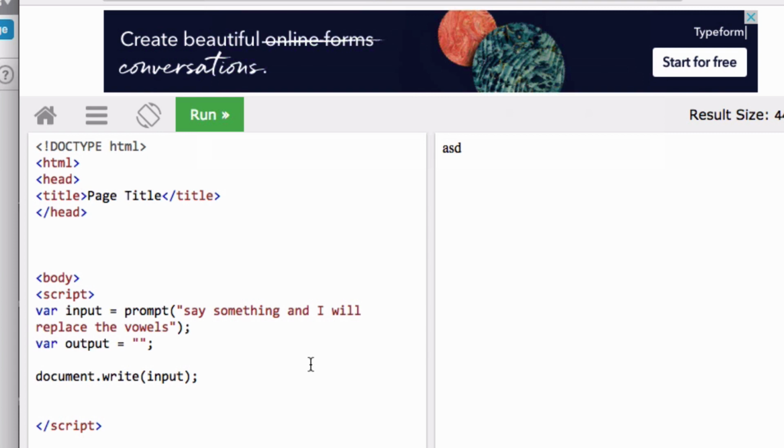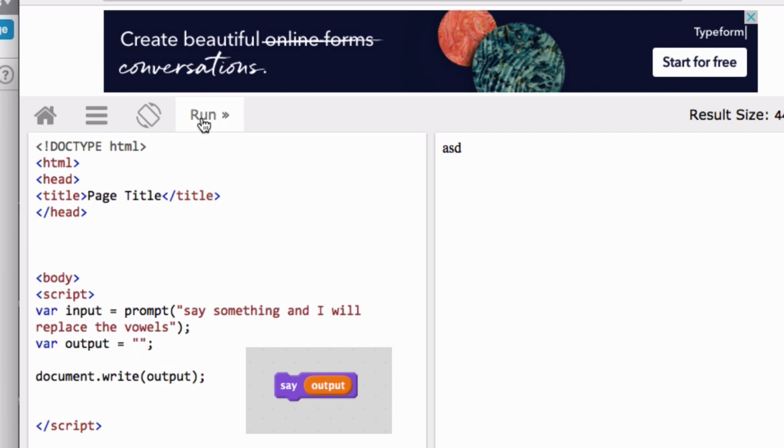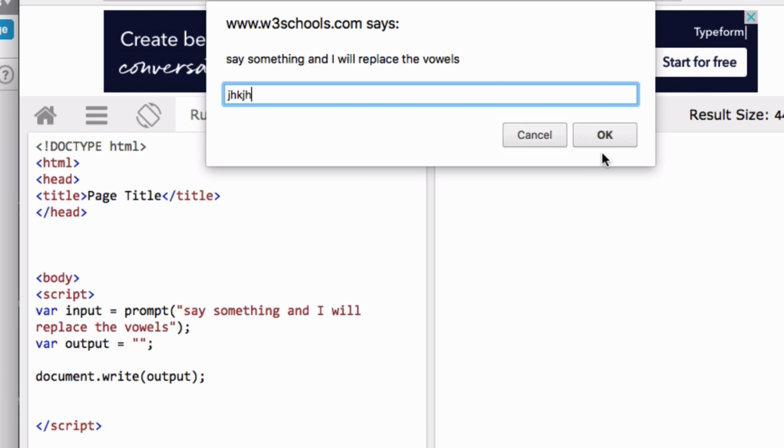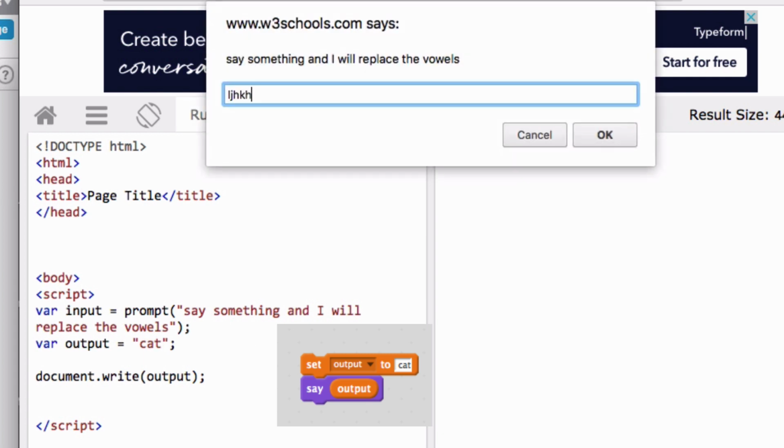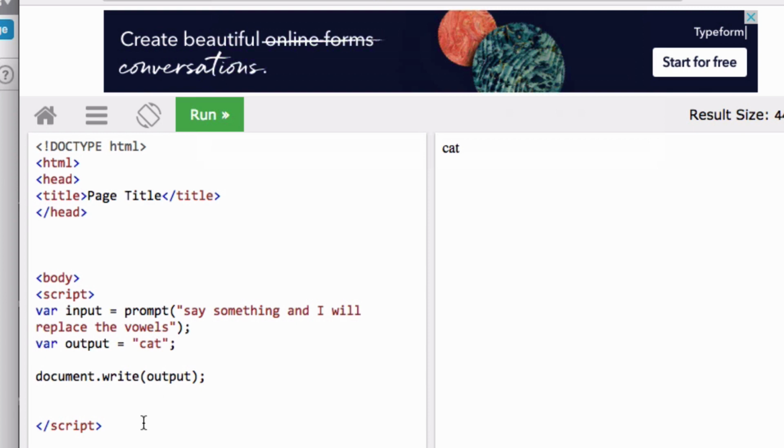Okay, so whatever we type in there is now the input, and we can see that at the moment what we write to the document is the input. If we write output, we would get what's in this. At the moment it's nothing, and if we just as a test put in cat as the output, whatever we write in here doesn't matter because it's going to display the output. So at the moment we're keeping the output as nothing. Okay, and I'm just going to clear that out for now until we're sure what we want to output.